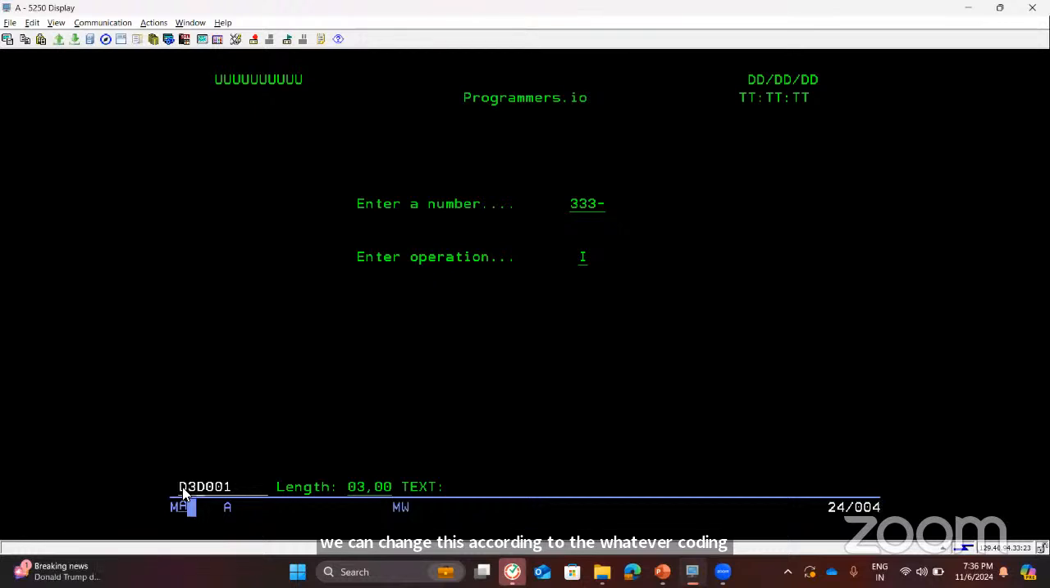Let's say I'm giving it as D3 num1 for this field. So whenever I want to use this field in my program, I will use the name D3 num1. And similarly for this, let me give something like this. So this will be D3 operation. So this way we can rename our fields and be able to use them in our program.